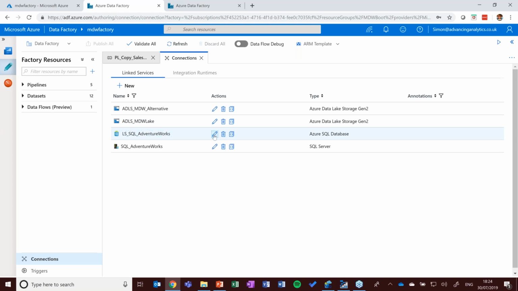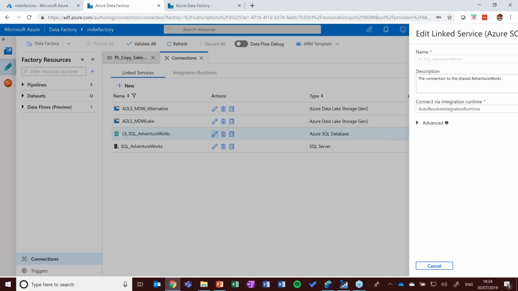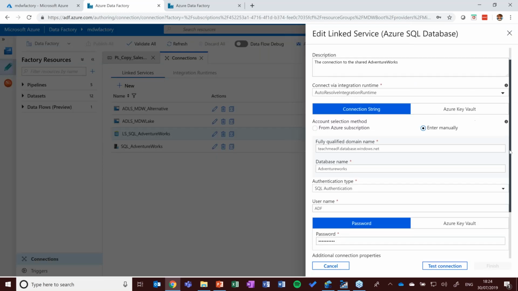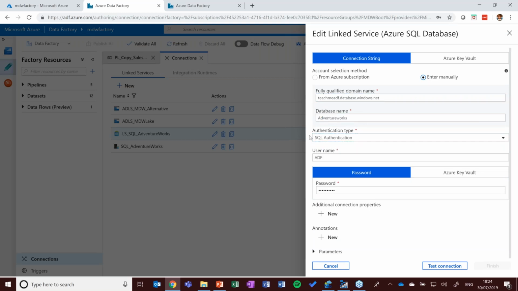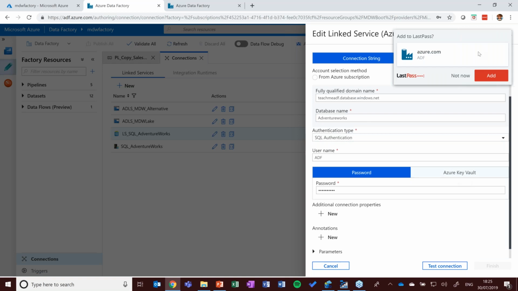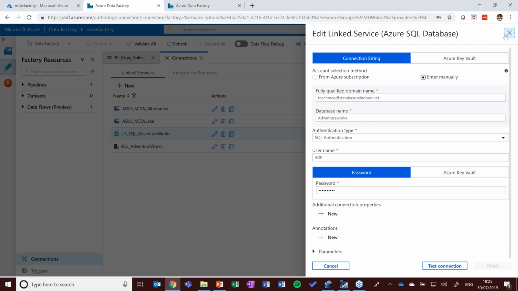So in Adventure Works, normal standard stuff. I've got a name for it. I need to tell it where that server lives, which database on that server to connect to. I'm manually hard coding my username and password at the moment because I'm a terrible person. I should be using Key Vault. But essentially, for each of your linked services, it's a fairly straightforward thing to go through and work along.